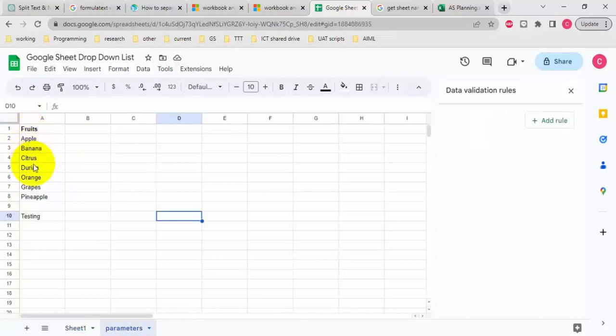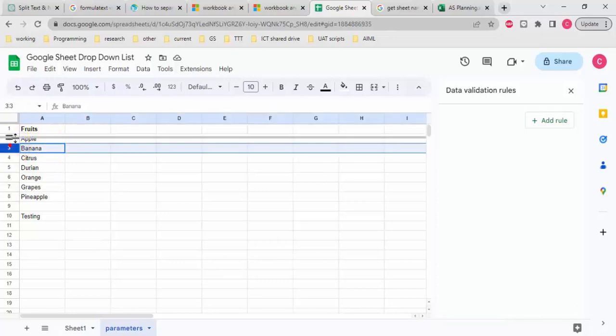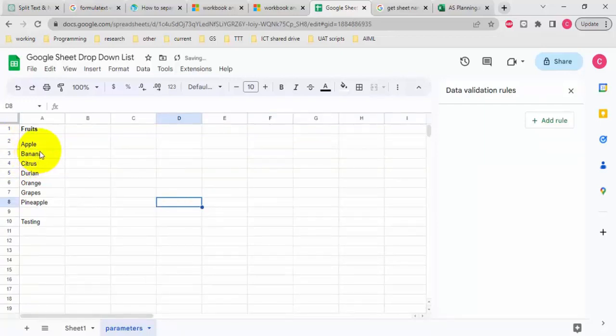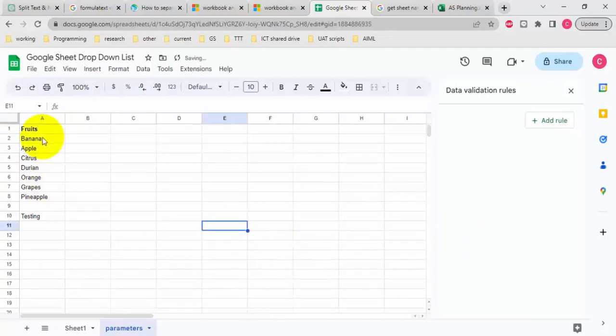So let's say the sequence. Let's say I change the sequence over here. You see banana starts first and then is followed by apple.